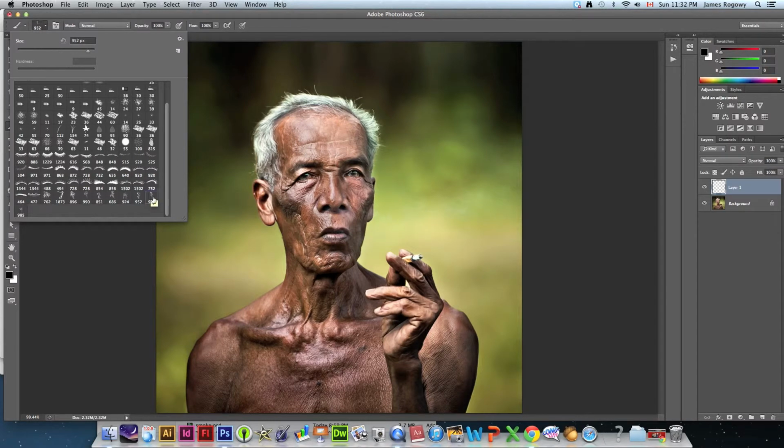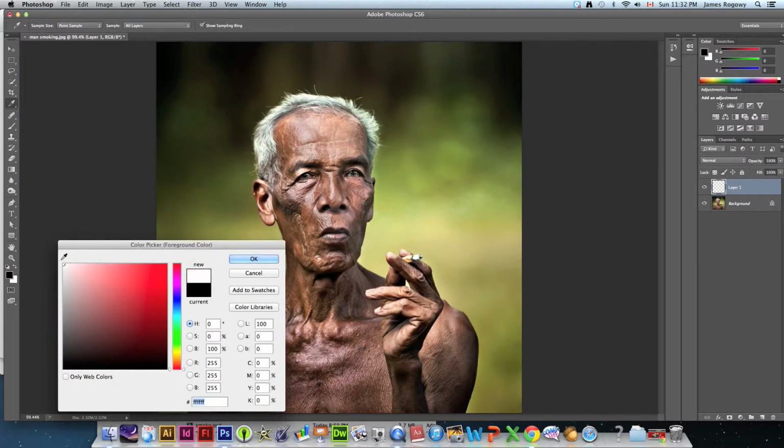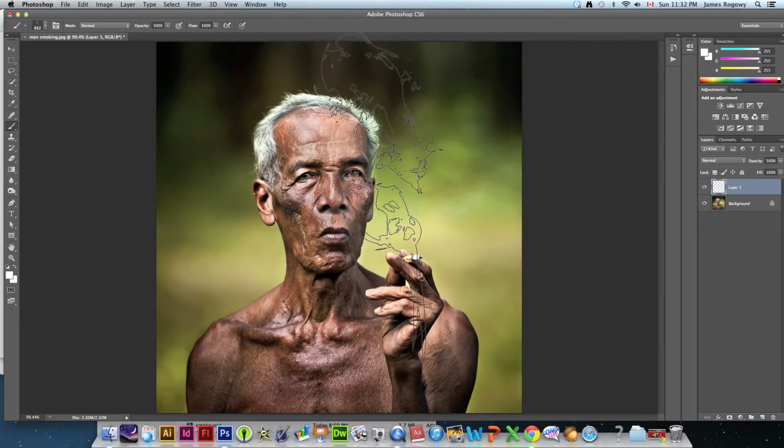So I'm going to go with this one here. That looks interesting. And I'm going to set my brush to white. Now I could just do that by swapping the colors by using these two arrows, or I can go and actually pick white from the color picker and do it that way. Then using the brackets, I'm going to shrink it down. I'm going to click to add the smoke to the cigarette. As you can see, if you get it lined up perfectly, it looks very natural, very interesting.